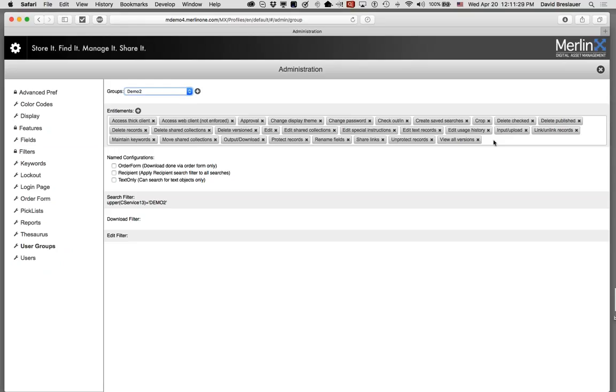And remember that it's cumulative. So if I belong to two groups and group 1 is allowed to do X, Y, Z, and group 2 is allowed to do A, B, C, and if you belong to both of those groups, then you can do a combination of A, B, C, and X, Y, Z. But one of the other reasons I wanted to bring you into the individual user group.